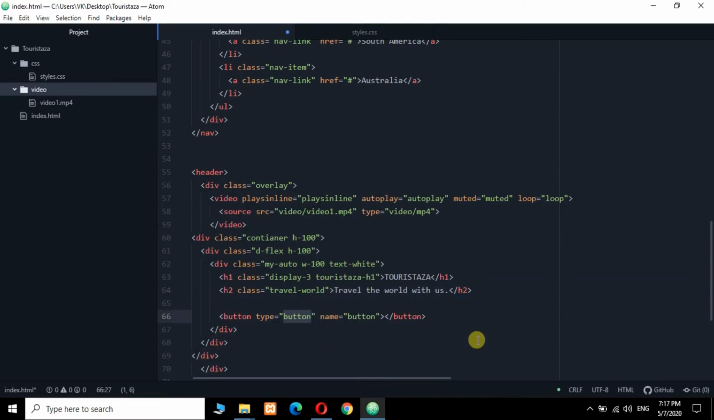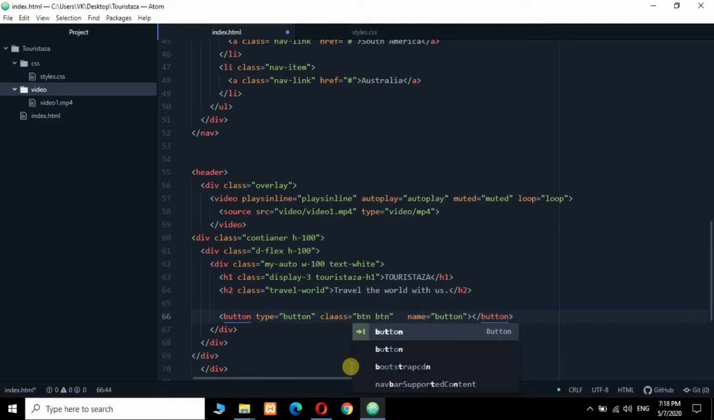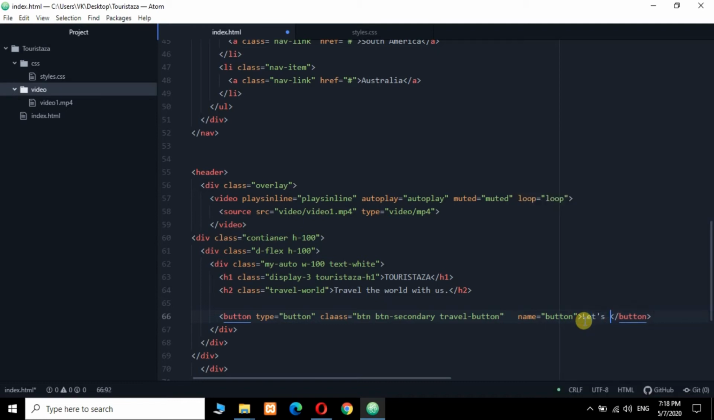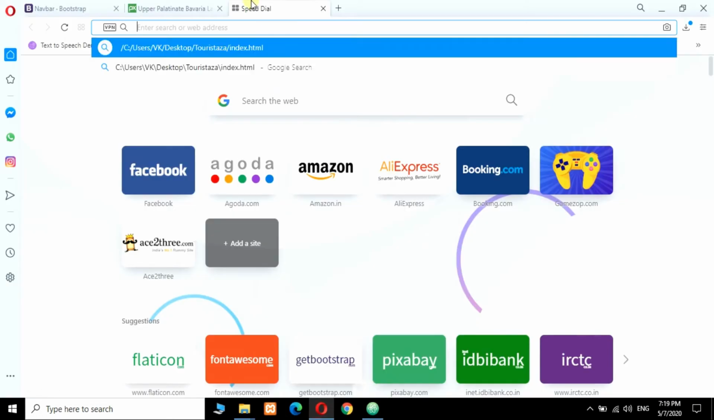Now we'll add a button to it which has class btn, which is a Bootstrap thing, btn again, btn-outline, and travel-button, which will be our own class. Now the text will be Let's Go, with a capital G.